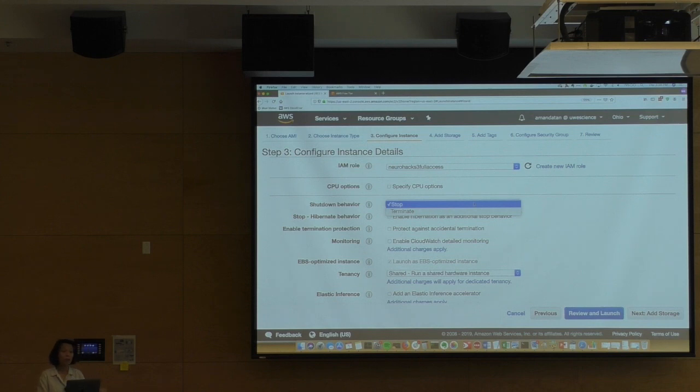So if you have 100 gigabytes of storage, that would be $10 a month. If you stop that, the 45 cents goes away. You're not paying the 45 cents, but you are still paying that $10. If you terminate your machine, it just means everything gets wiped off. So even your data and your disk drive, everything gets wiped off. You're not paying for anything anymore, but you don't have that data sitting there anymore.